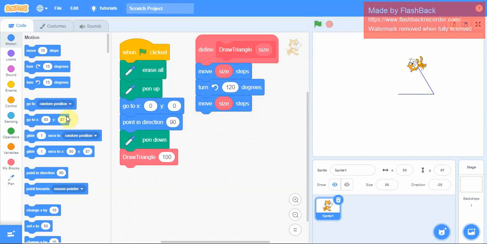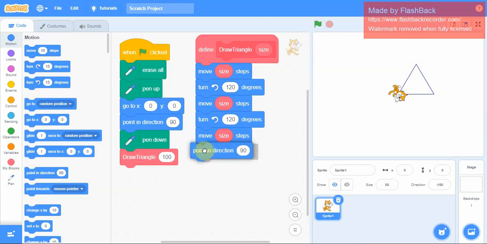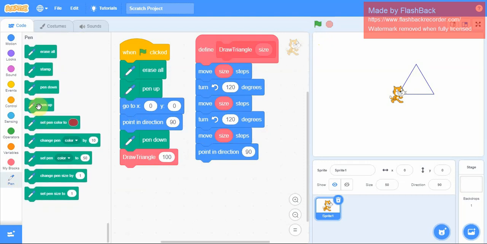Next I have to make a turn again. So use the same turn, the same degree, and then make a move of 100 steps again. So finally my triangle has been done. Now I need to make the sprite point in direction 90. And since I finished drawing, now I need to put the pen up. So my triangle is now complete.